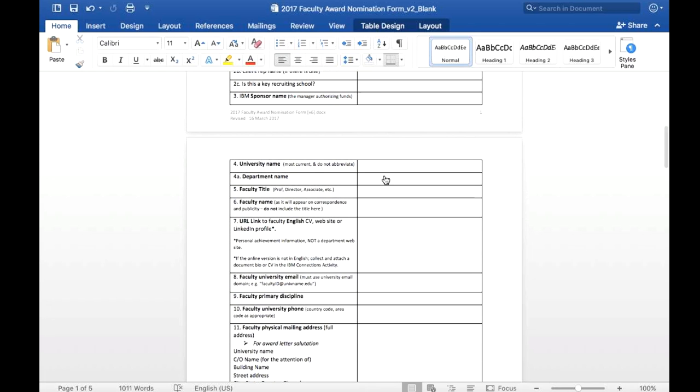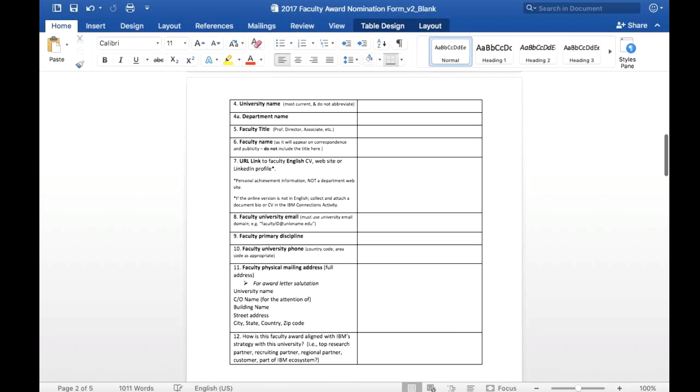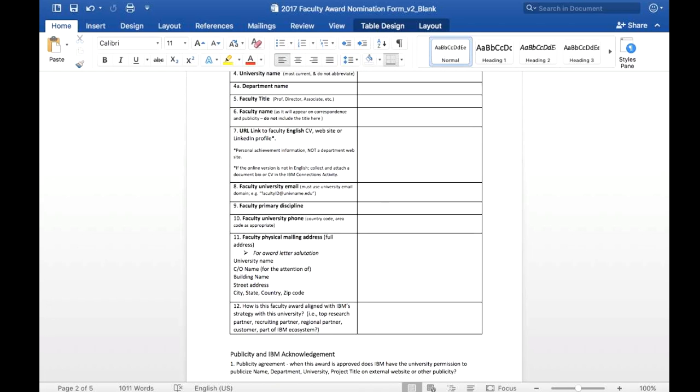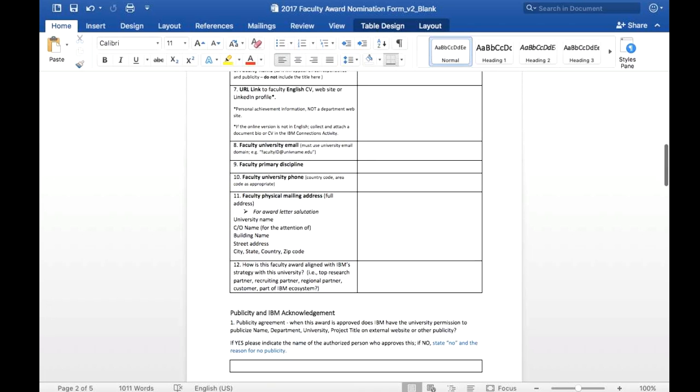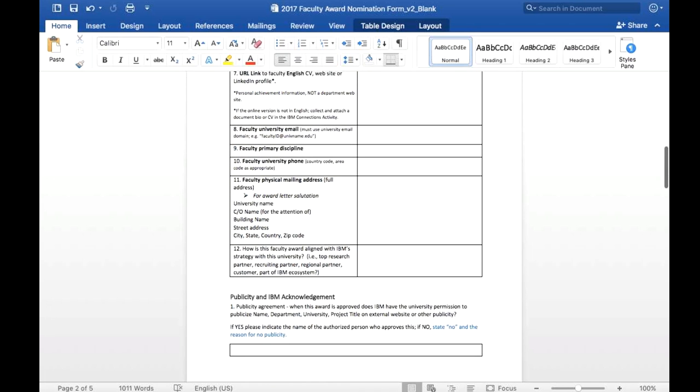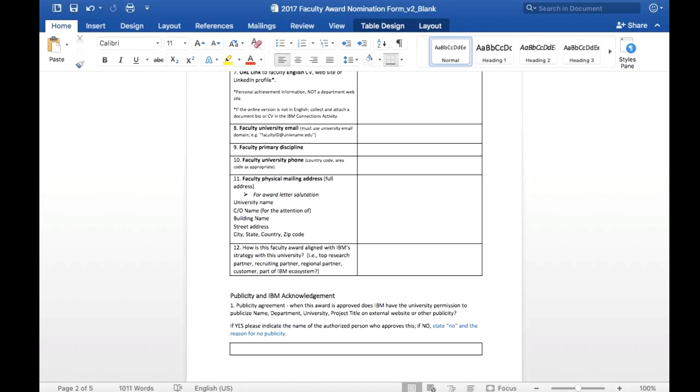Then the university name, the department name, the faculty title, the faculty name. You are linked to the faculty CV web page, the faculty email, the faculty primary disciplines such as computer science or business, the faculty university phone number, and the faculty physical mailing address because we send a letter if the award is granted.